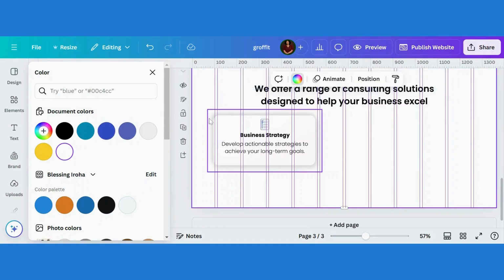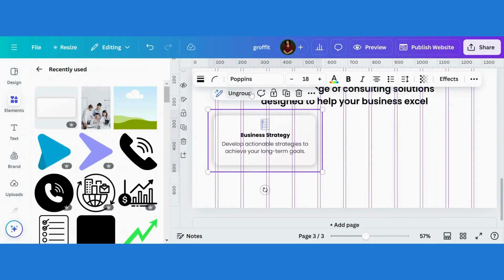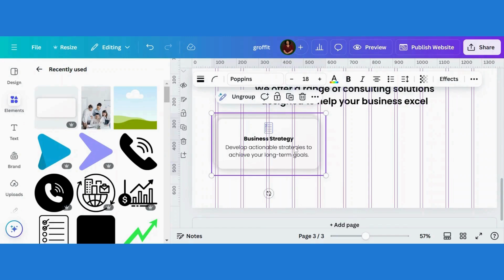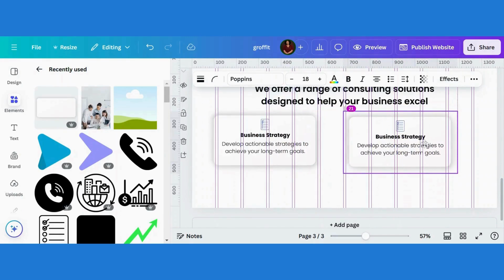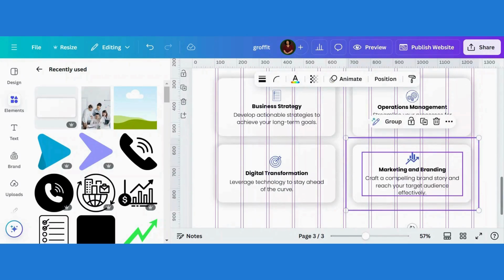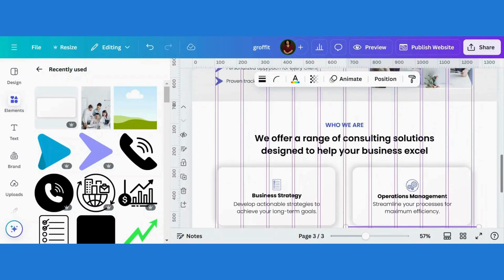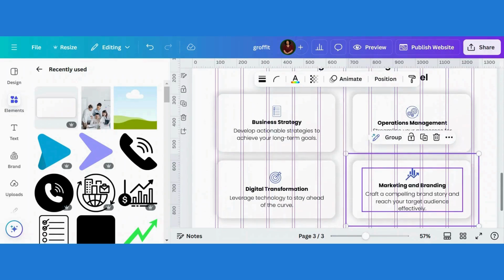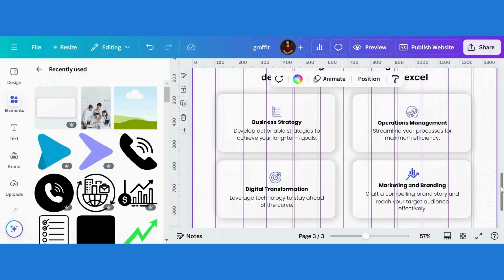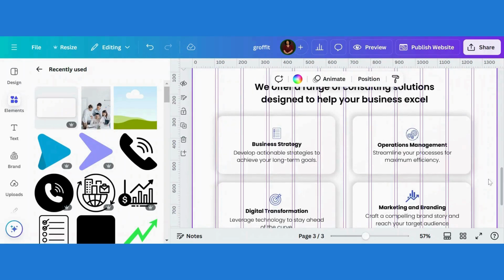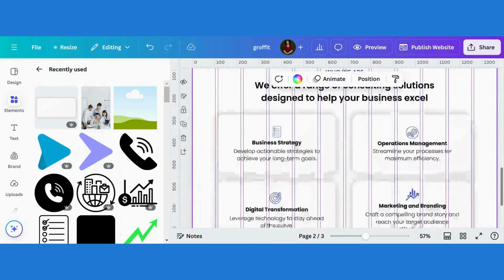So the next thing we will do is to group these and then duplicate. So we can add the remaining 3 services. So I've added all the services that we offer. So this is what we have now. So with the knowledge of how to do this one, you should be able to recreate the rest. So that's why I had to do it off camera to save time.